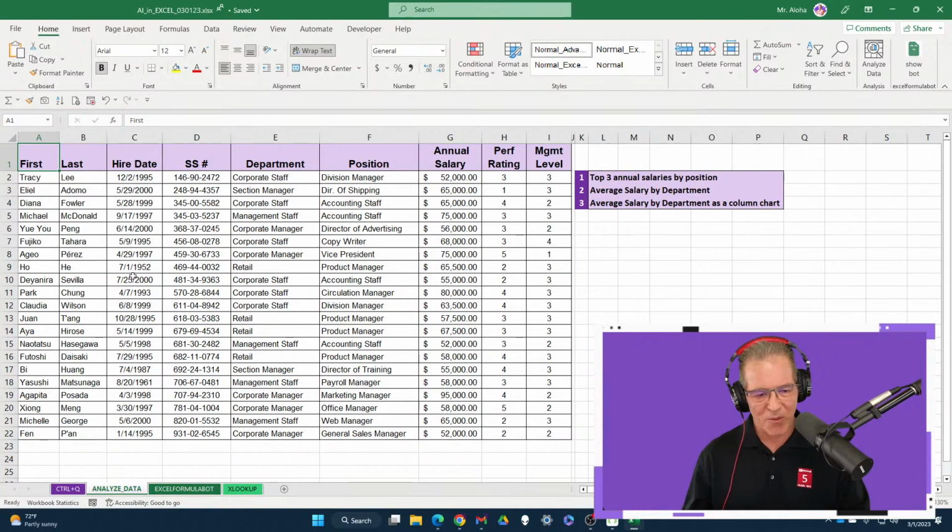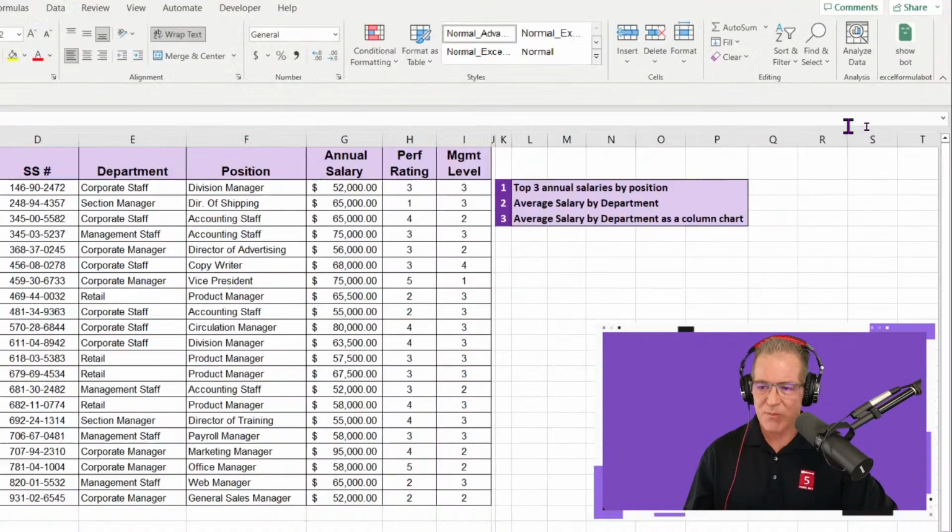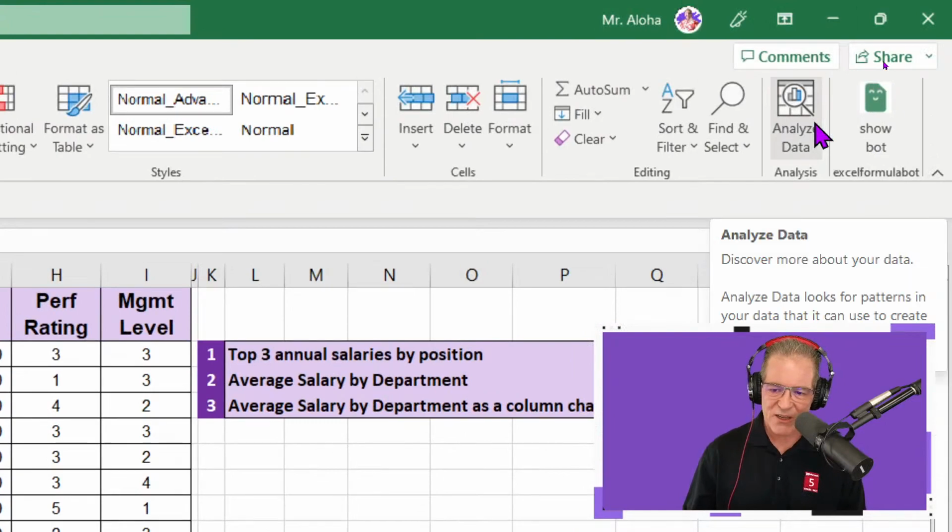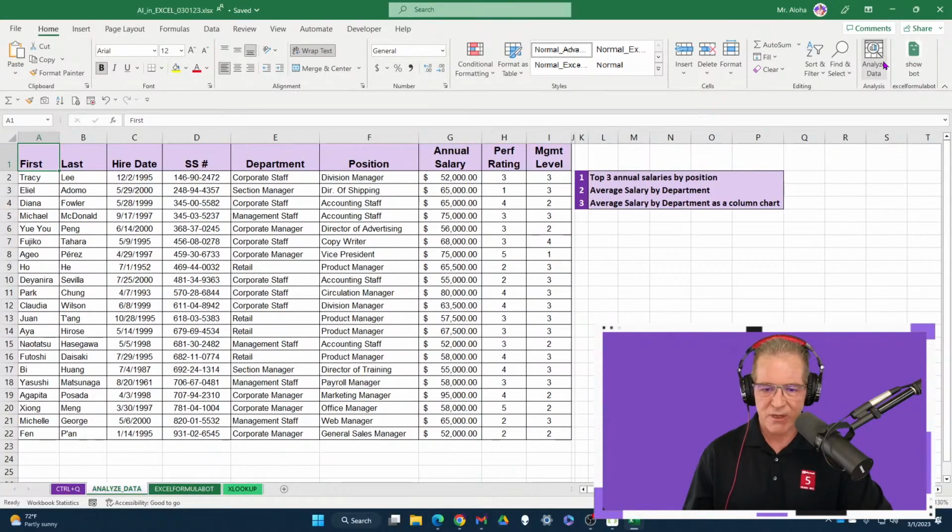So let's go ahead and put our marquee into data. And let's head right up here to the ribbon and click on the Analyze Data tool. The marquee's got to be in the data because that way Excel knows that's the data that you want to analyze.